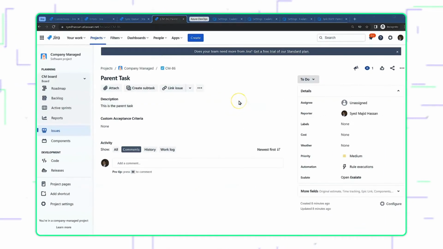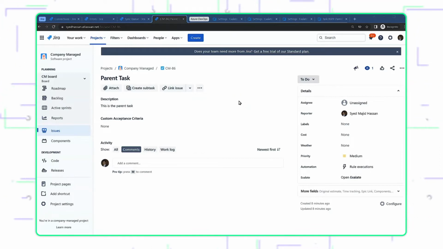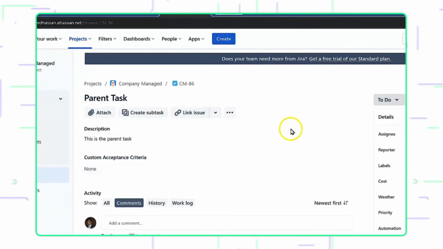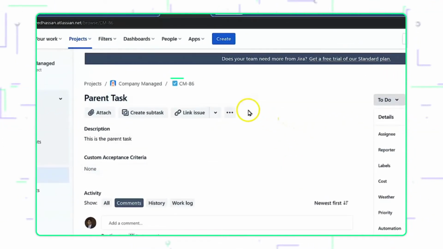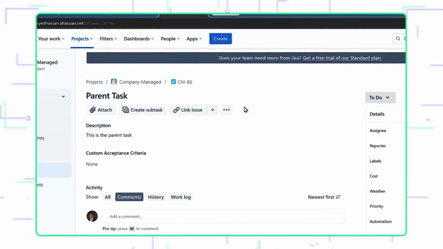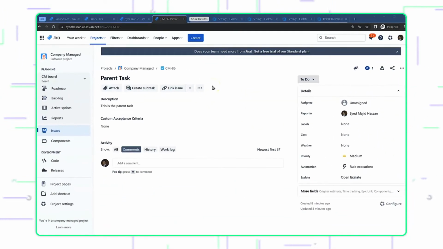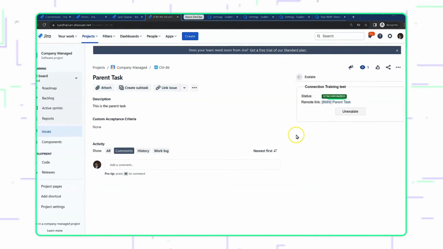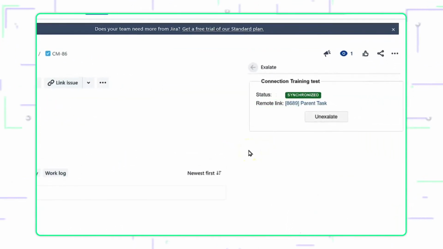Let's move to a slightly more advanced use case and see how we can synchronize subtasks and maintain the parent-child hierarchy when synchronizing from Jira to Azure DevOps. I'm going to set up the use case for you. So I've got this ticket CM86, which will act as the parent task, and it is already escalated over to the Azure DevOps as work item 8689.